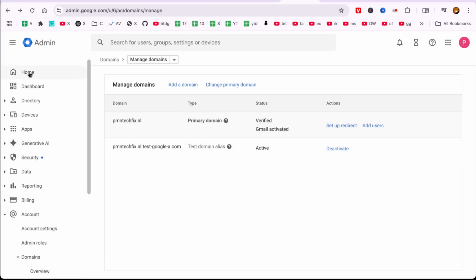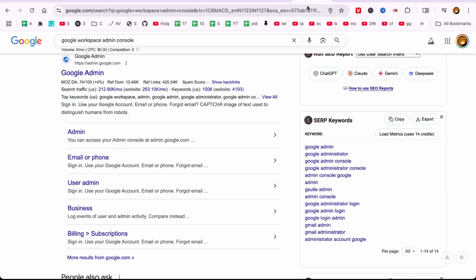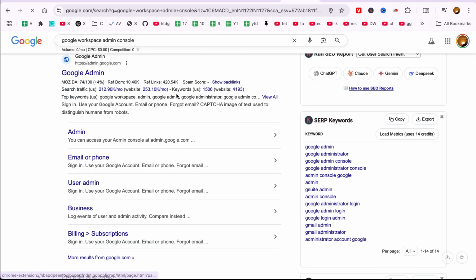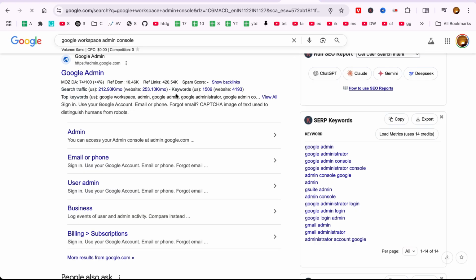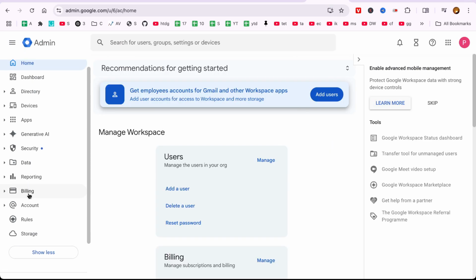First, go to the official Google Workspace website and choose a plan that suits your needs. Click on Get Started and follow the on-screen instructions. Make sure you use the same domain name that you have purchased from GoDaddy.